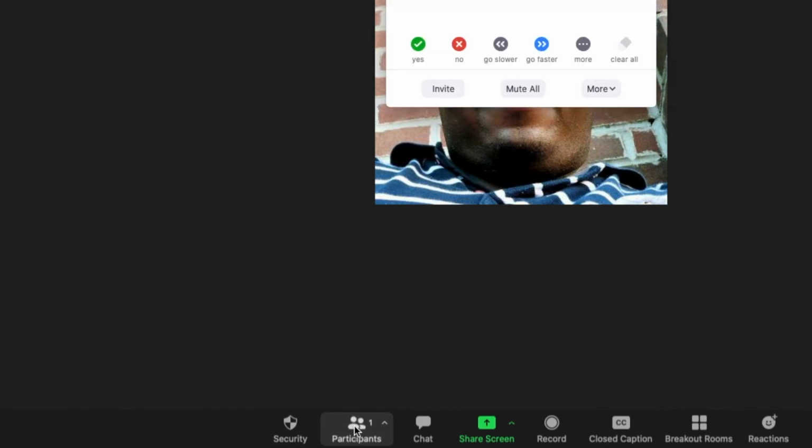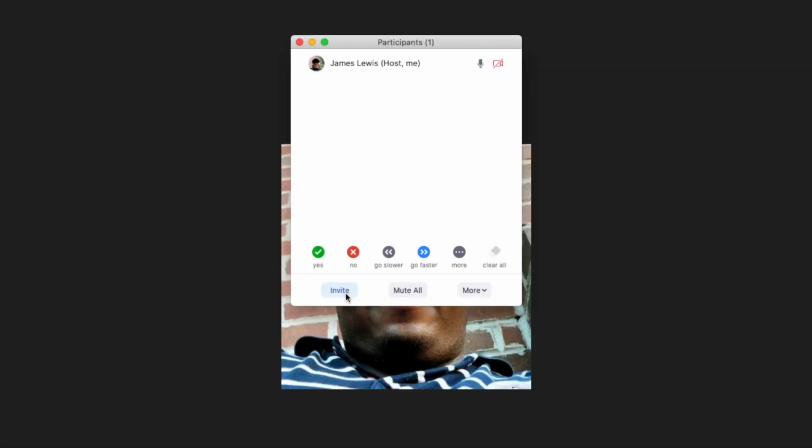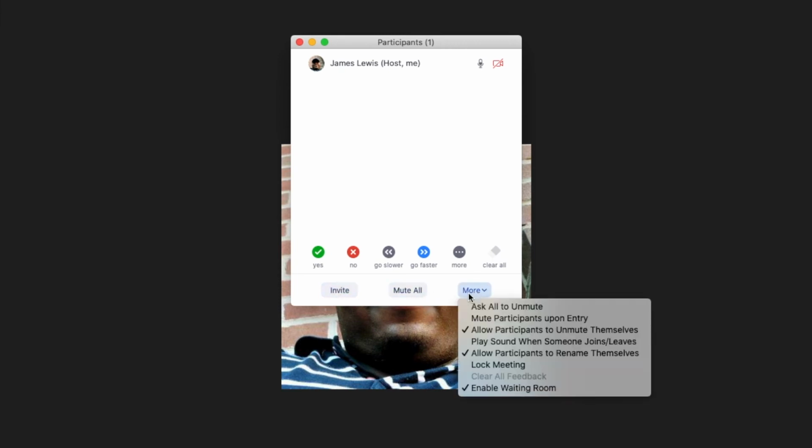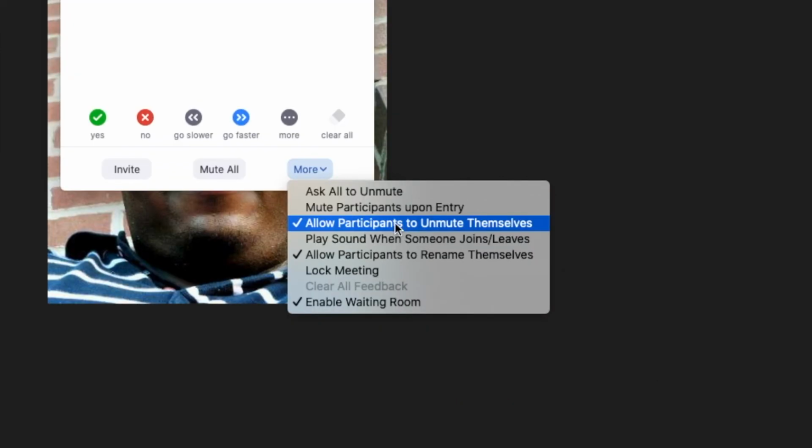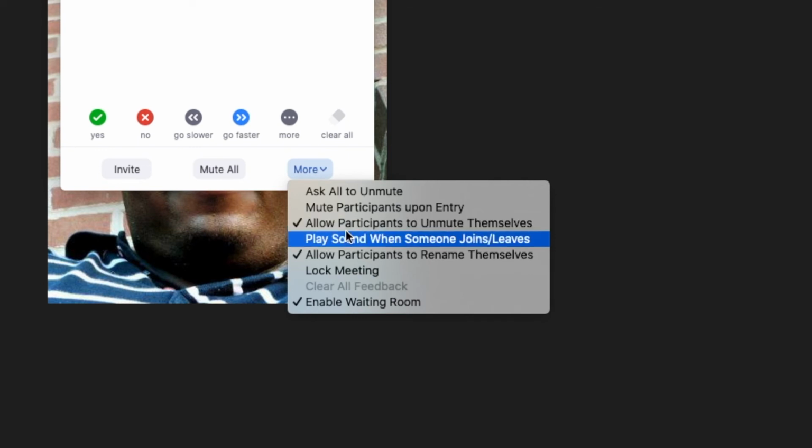I can see my participant window by going here. And also I have a few options here. I can invite, I can mute all, or under this more option, this is where I can lock my meeting. I can enable the waiting room, or I can take that feature off. And also you could have an option to allow participants to unmute themselves, or you could take that away.